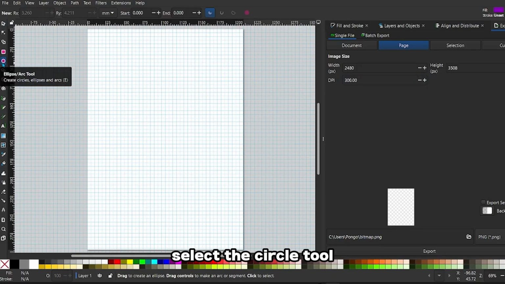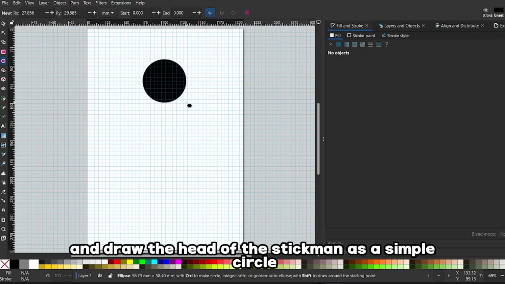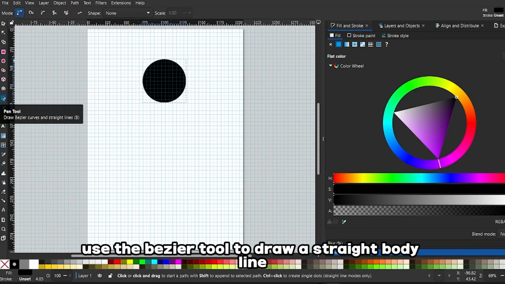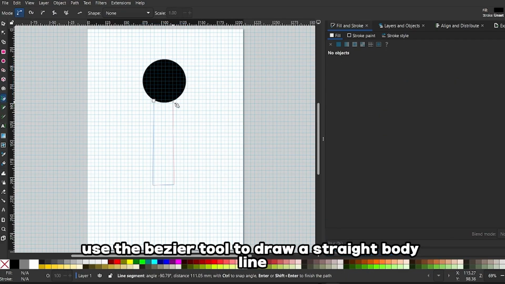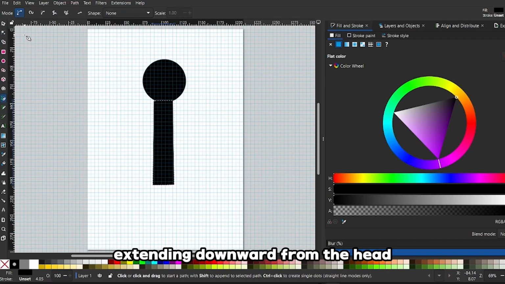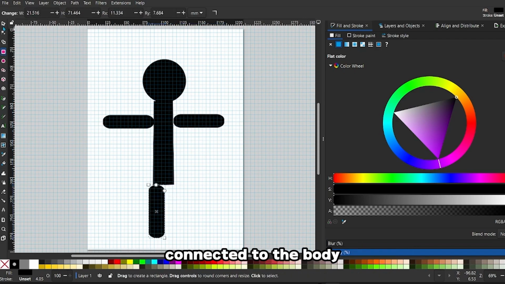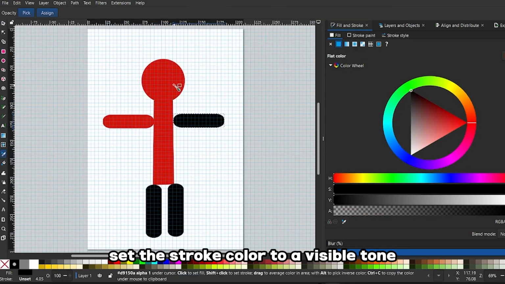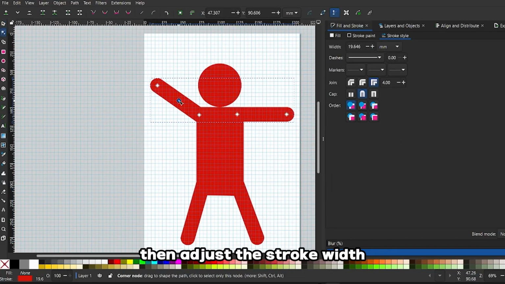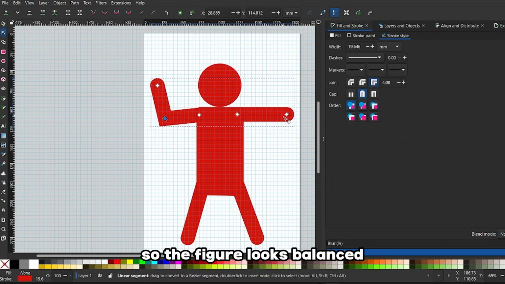Select the Circle tool and draw the head of the stickman as a simple circle. Use the Bezier tool to draw a straight body line extending downward from the head. Continue by drawing the arms and legs as clean lines connected to the body. Set the stroke color to a visible tone, then adjust the stroke width so the figure looks balanced.